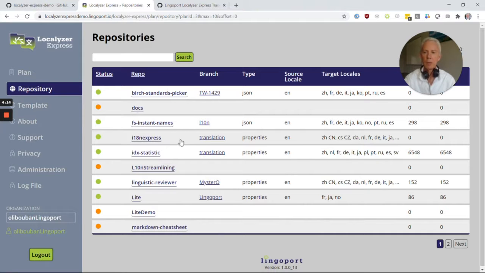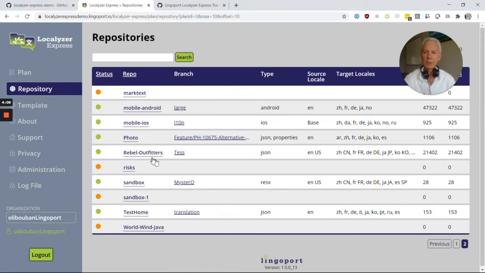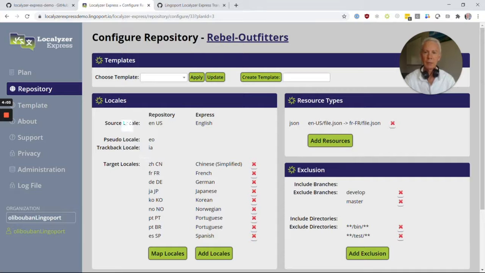So I have, those are under my organization, and I am going to Rebel Outfitters in this instance here. If I click on Rebel Outfitters, here is my configuration. To configure, by the way, if I have templates, I can apply a template and it's going to be done immediately. But here I have an ENUS source locale, which is for English. I have Chinese, French, and so on. And you notice that in the repository, they are denoted with FR and FR. The Localyzer locale is French, really. So FR, French, and then there are JSON files.